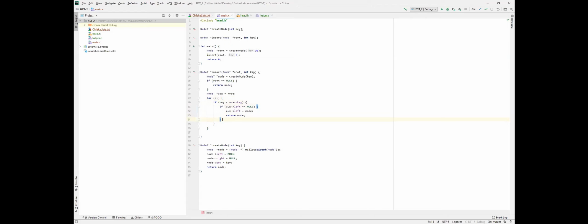Okay? And if not, else. If not, then what should I be doing? Remember, I'm here in the case in which key is smaller than the current node's key. Anyone? We should keep looking on the left side of the tree. Exactly. And how do I do that? How do I move forward on the left side of my tree? We call the insertion function again for root of left.